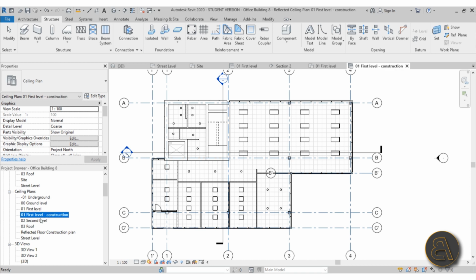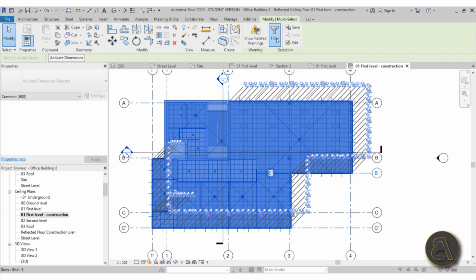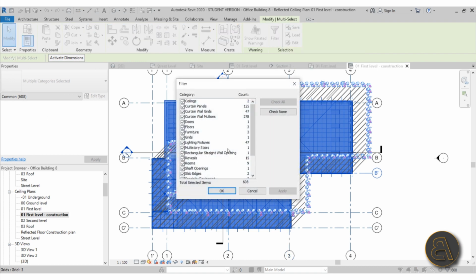Hit enter, and then what I'm going to do is show off construction in this view. So how do you do that? Well, first we have to hide some elements. So what I'm going to do is just do a cross selection like this of pretty much everything. Go into filter, and then let's filter out just what we want to select.